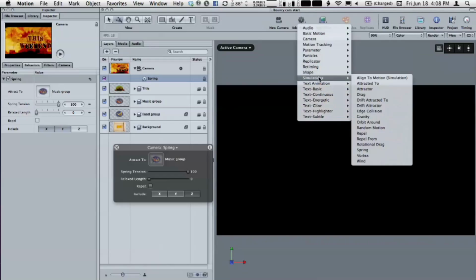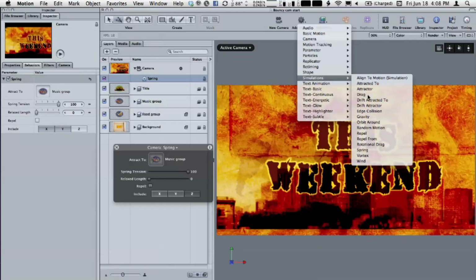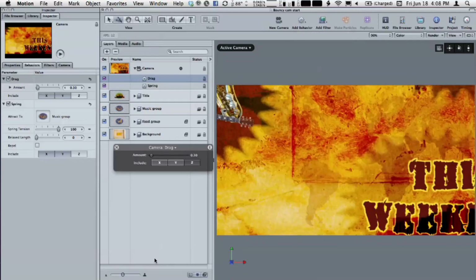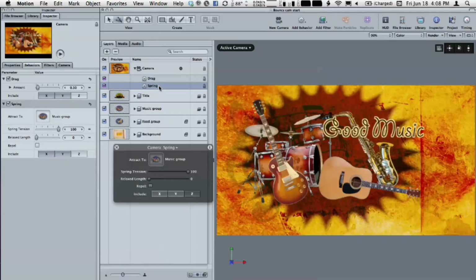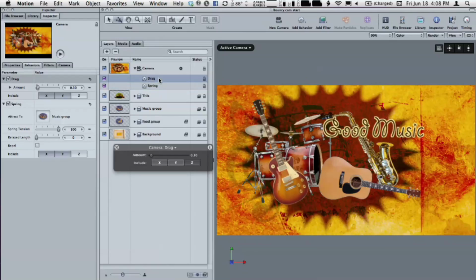So I'll go to Simulations again, and I'll add a drag onto this. And I'm going to stop playback for a minute because I'm going to select the spring, hit Shift O to shift the playhead to its out point. Then I'm going to select the drag and press O to trim it. So it's exactly as long.